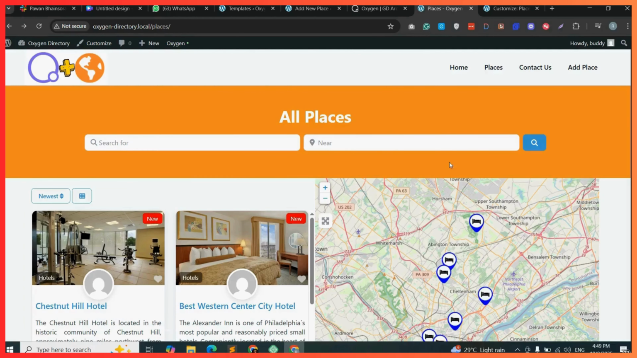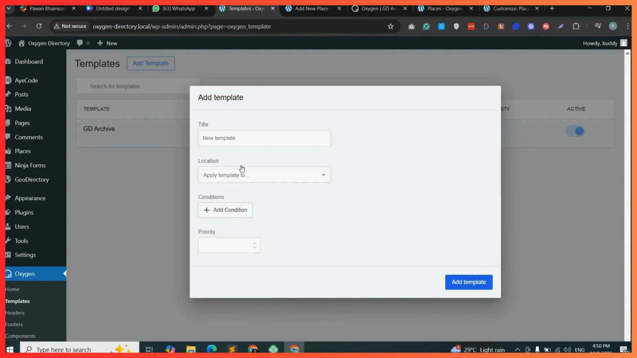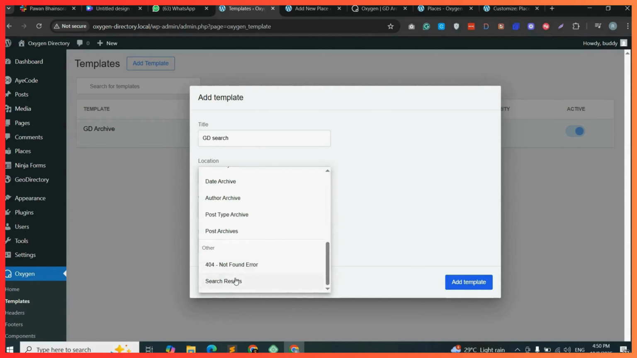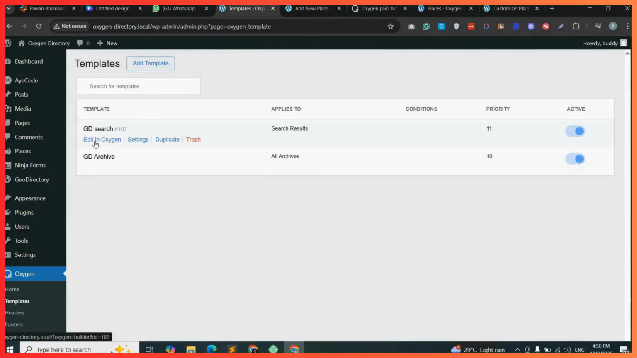So now we will talk about search page, in which user will be directed to search page on clicking on this. For this, coming on to the WordPress builder, then in Oxygen templates, click add template, then continue. Editing page title GD search and location to search results. Editing priority to 11 and then add template. Now click on to edit in Oxygen builder.